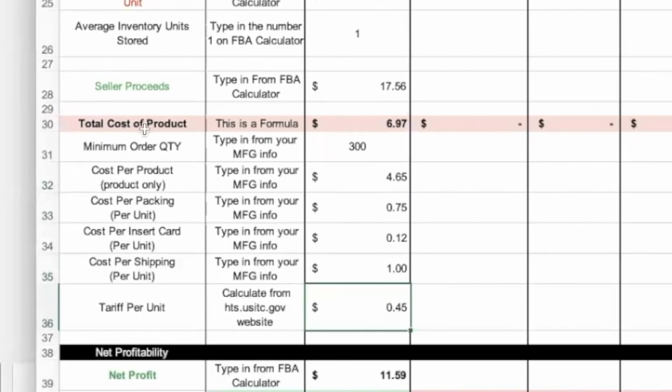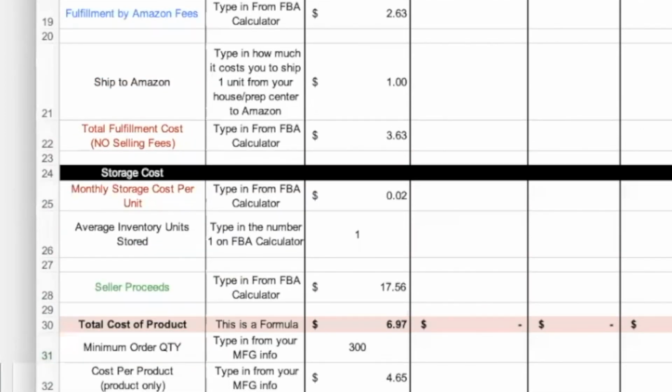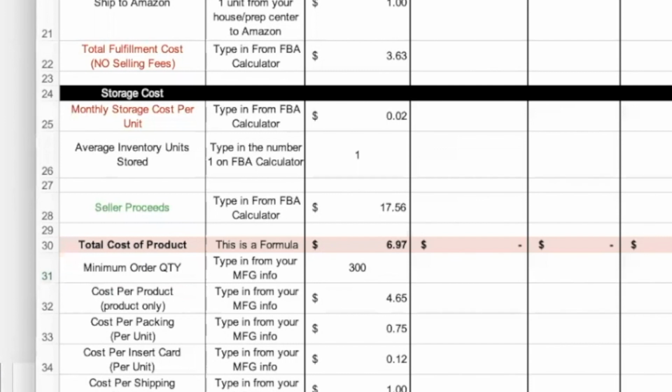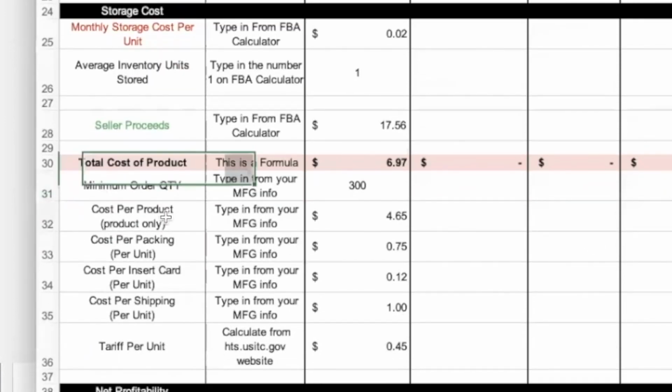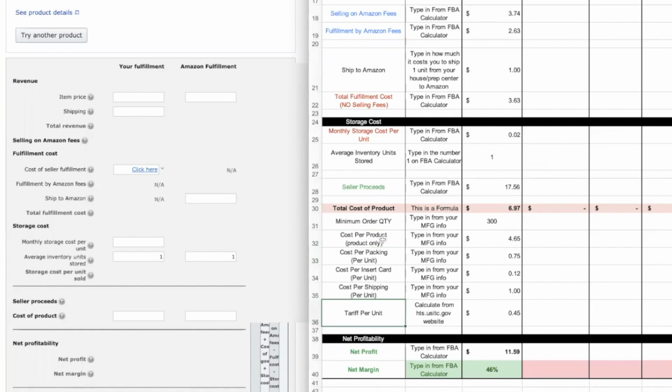So now we have the total cost of the product. We have the minimum order quantity, which is just more for reference. So when you're doing this, you can kind of just compare different manufacturer options here at the top. You can see what their minimum order quantities are. Then we've got cost per product, cost per packaging, cost per insert card, cost per shipping, and the tariff. So I think that covers all of the costs of making the product, getting it to your house or to your FBA prep center for those of you who are doing this overseas. Okay, so I think we're good on that now.